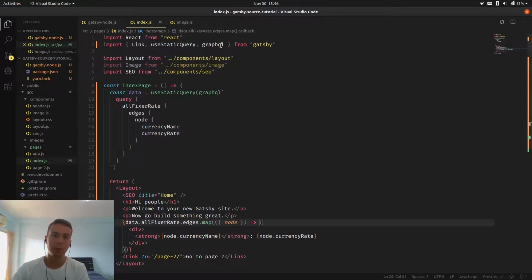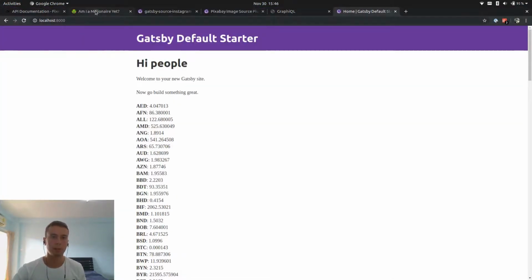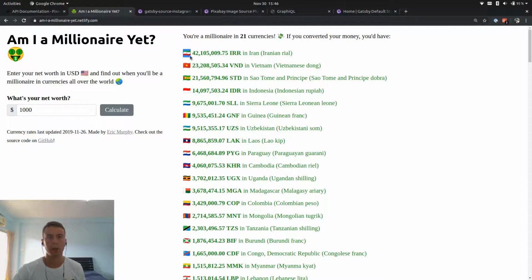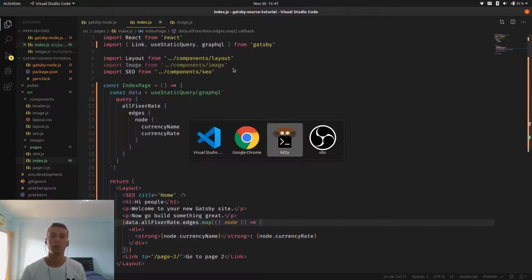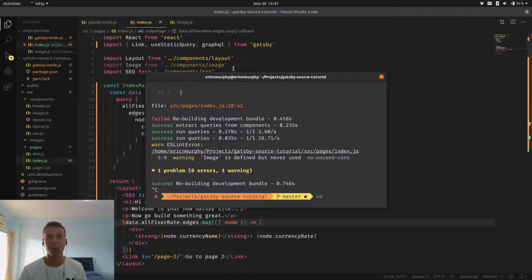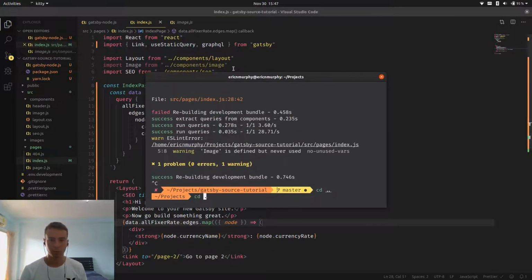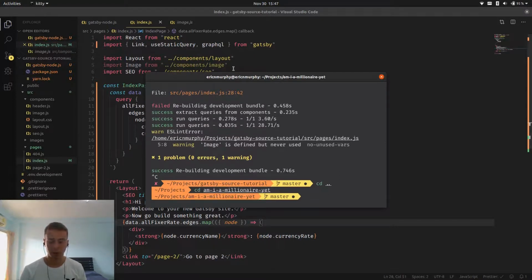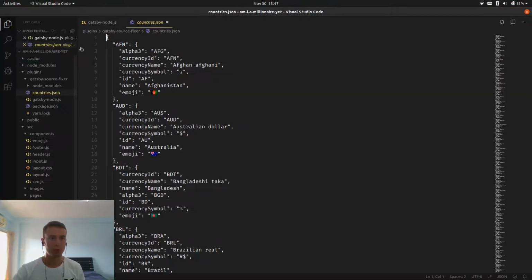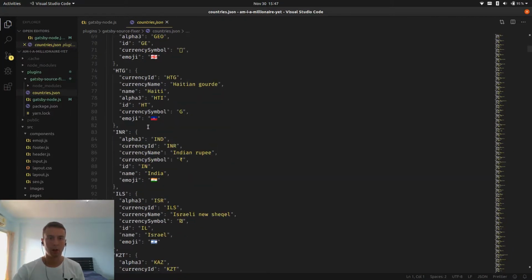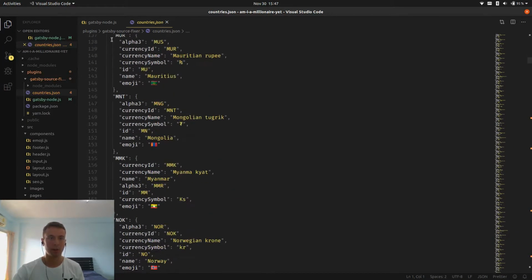Now what I did is I made it a little bit more complicated for my use case, because I also want to get the emoji, the country, the actual name of the currency, not just the abbreviation. And so what I did is, here, let me go to the full project. I have this on my GitHub if you want to see. It's called Am I a Millionaire Yet. Open this up in Visual Studio Code. And so I have a countries.json file. So I'm getting all of this info that I compiled together.